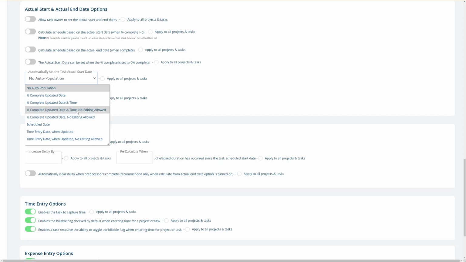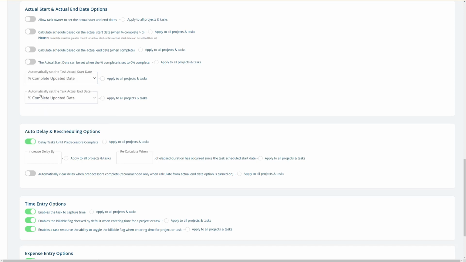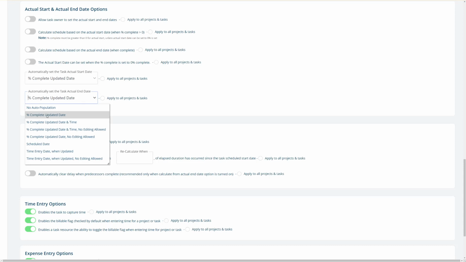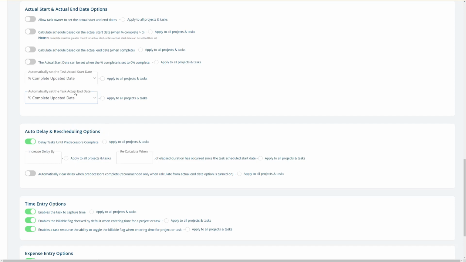You see, no editing allowed means that once it's set, it cannot be edited by anybody except for a PM. But normally people will set this to be the first time the status changes is when the actual start date will be set. And then same thing here for the end date when the percent complete is changed. So when it's marked complete, for example, you can't actually set an actual end date until the task is marked complete. Same thing with the actual start, it doesn't normally get set unless some kind of status change has happened. But that's what this setting does, it allows the task owner to modify or manually put them in.